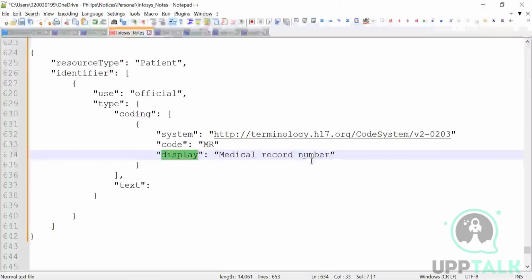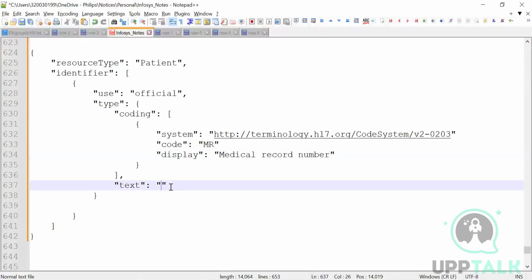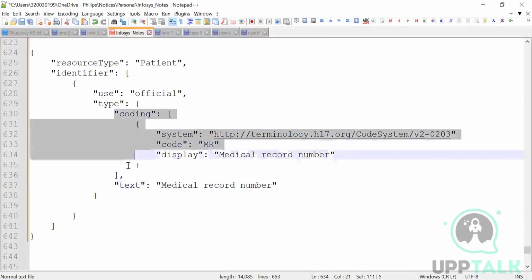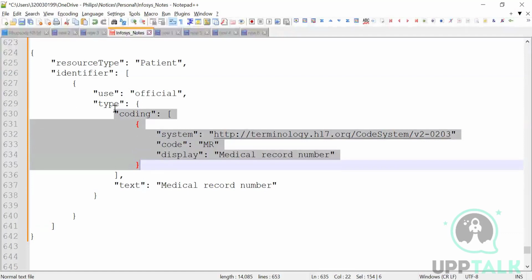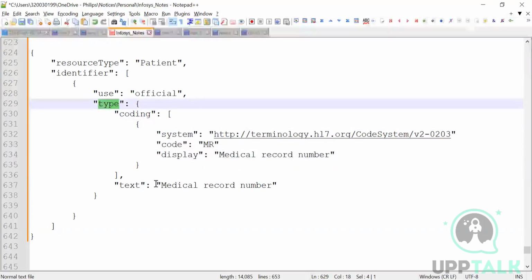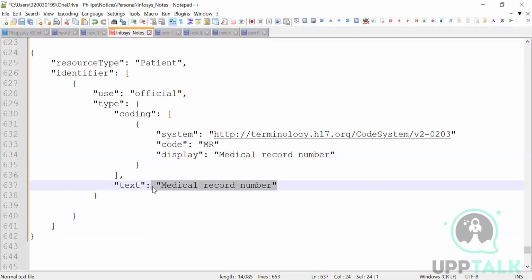Okay, now what is this text? Text usually holds the same value as display. Some of the applications take the value from display. I worked with one of the applications which was not looking into this detail. They only wanted the type text to be populated. So this is the value we will be populating, the same value here.